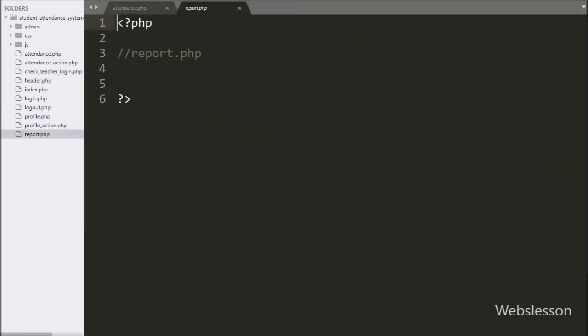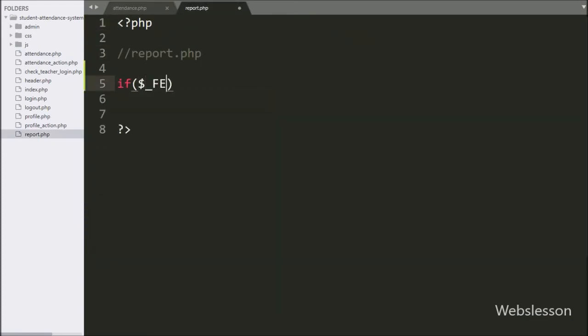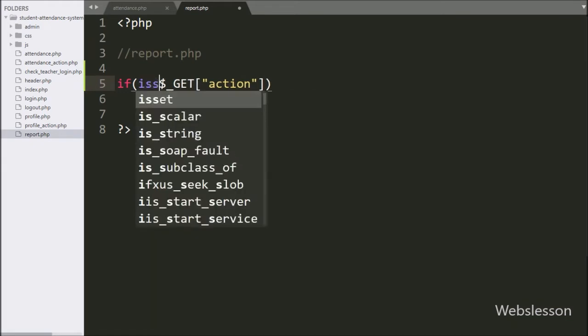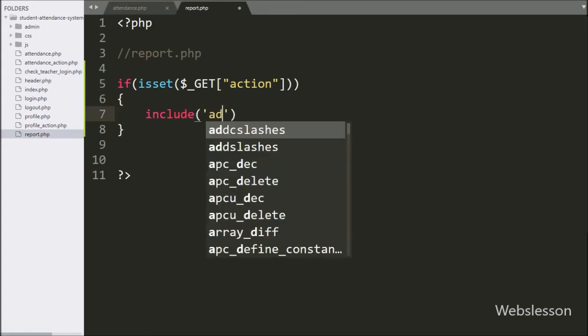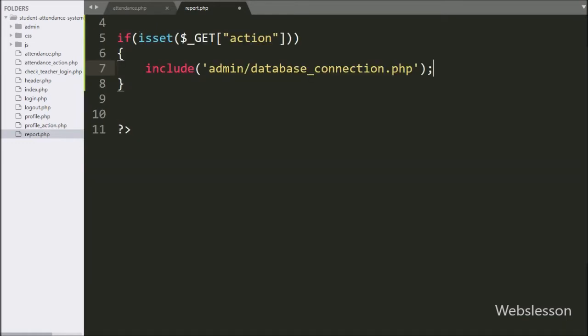Now we have gone to the report.php file and here we have written an if statement, and under the condition we have written isset function with $_GET action variable, if this variable value is set then it will execute the if block of code. Under this block, we have written an include statement, and under this we have written admin folder, /database_connection.php, it will make the database connection.